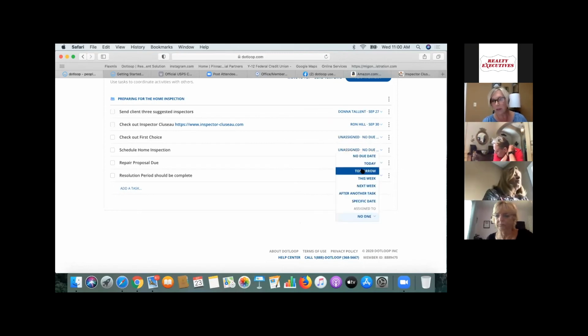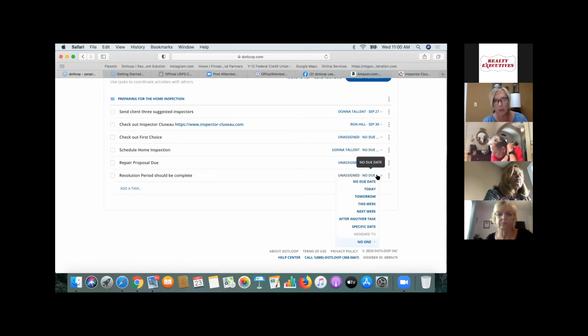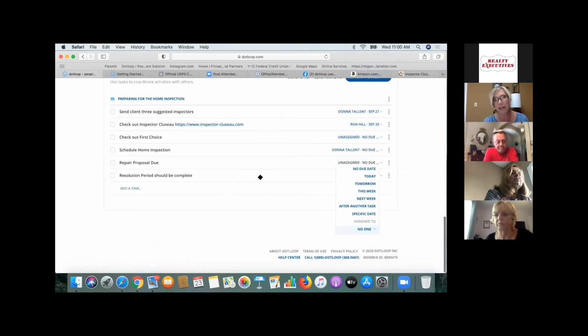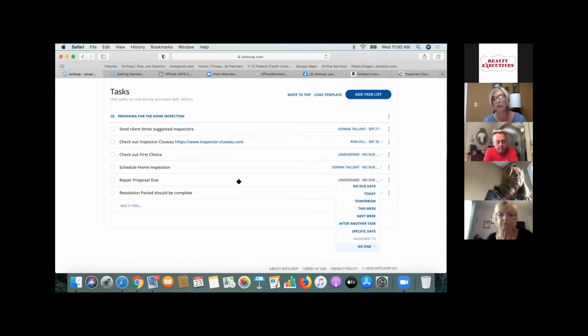So you can kind of see how you can go down through here and schedule the home inspection. So this is going to be for everybody. You might want to assign it to yourself and to the other client, and then also put that certain specific time period, because we know when the repair proposals are due. We know when the resolution period's due, so we can make that for a specific date. Now, when you do these things, Dotloop doesn't know that you sent that email. They don't know if your client called Inspector Clouseau. They don't know if you actually scheduled it. So these checklists, you have to manually check off yourself as they get done.